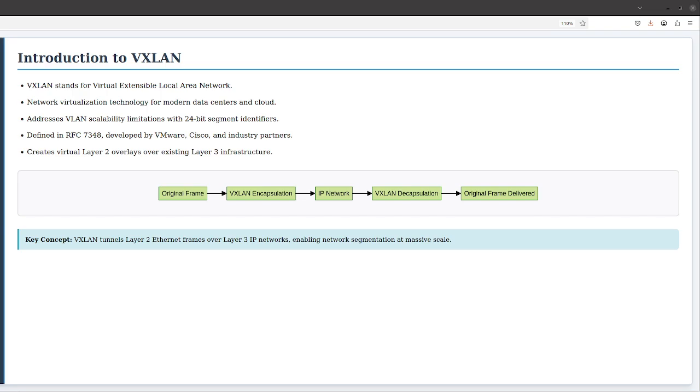Let me walk you through the diagram that illustrates the basic VXLAN concept. The diagram shows the fundamental VXLAN architecture with its key components. The original frame represents any standard Ethernet frame that an application or virtual machine generates. This could be any type of traffic including web requests, database queries, or file transfers. This original frame flows into the VXLAN encapsulation process, which is the core mechanism that makes VXLAN work.